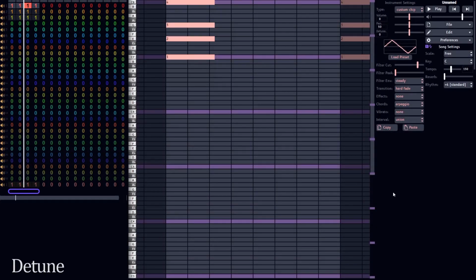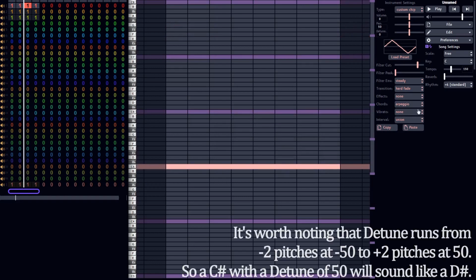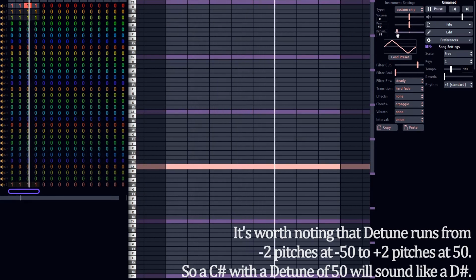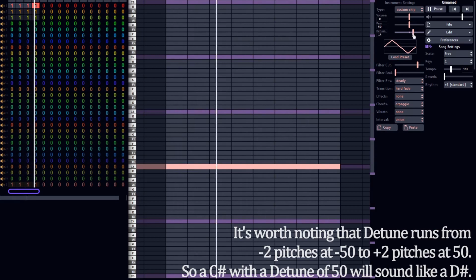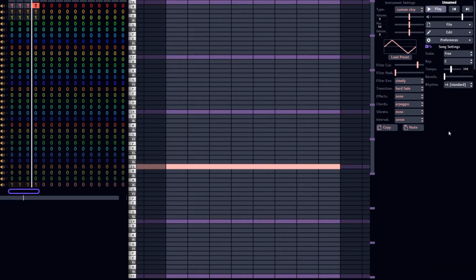So last little feature here before we talk about the final feature, which will take up the rest of the video. I've added a Detune slider. It works basically like you'd expect, so let's lay a note. And then let's play with the Detune. And that's about it. Let's move on to modulators.